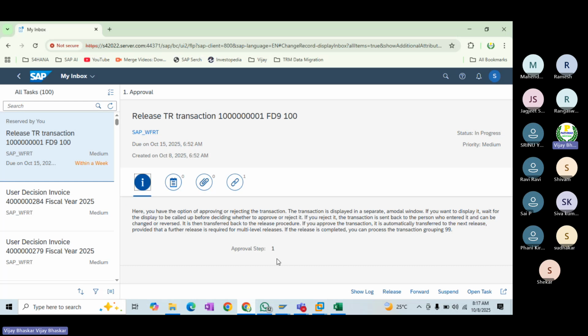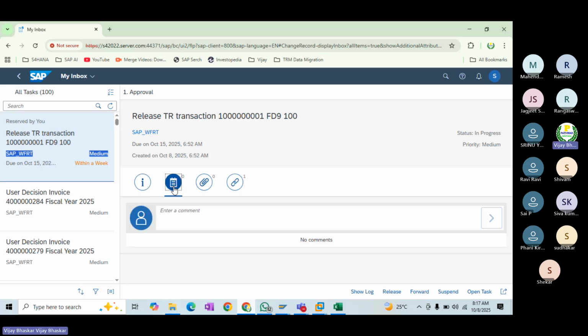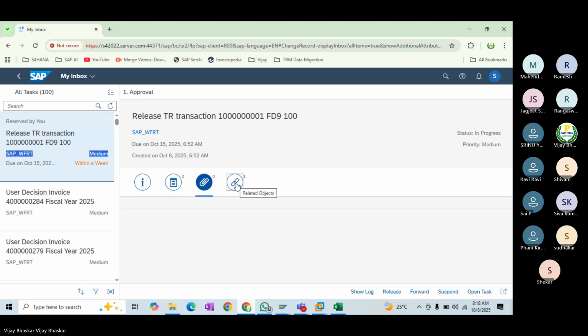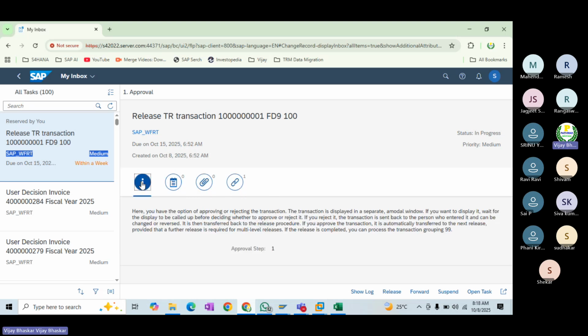See, approval level step 1, that is fine. What you can see, okay, within a week, medium, then double click it here. In case of any attachments or notes, you can see here, just to see the attachments. Nothing is required here. You can see the below options: show the log, release, forward, suspend, open task, or some other information. Let's have a look at this one.